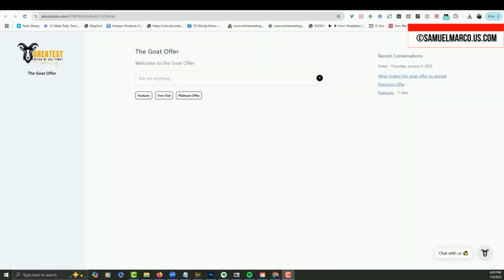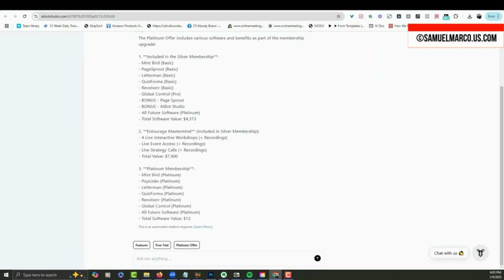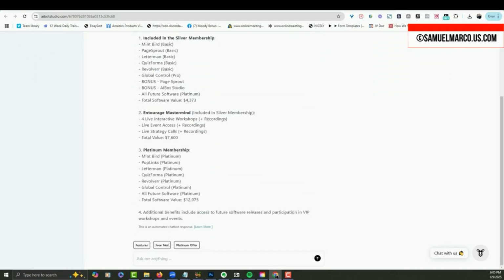Everything is neatly laid out and ready for interaction. You can test out the buttons to see how they function. On the right-hand side, there's a history of recent conversations. If I click one of these options, it will display the response instantly. For example, here's everything included in the Platinum offer.